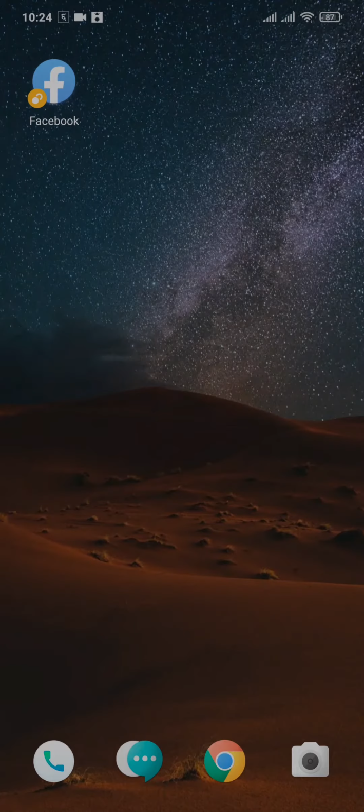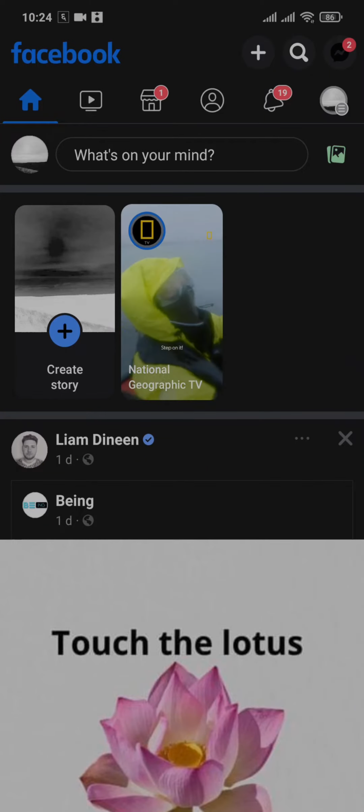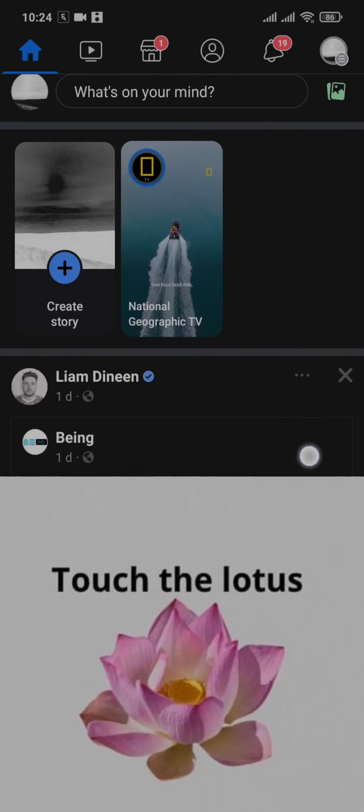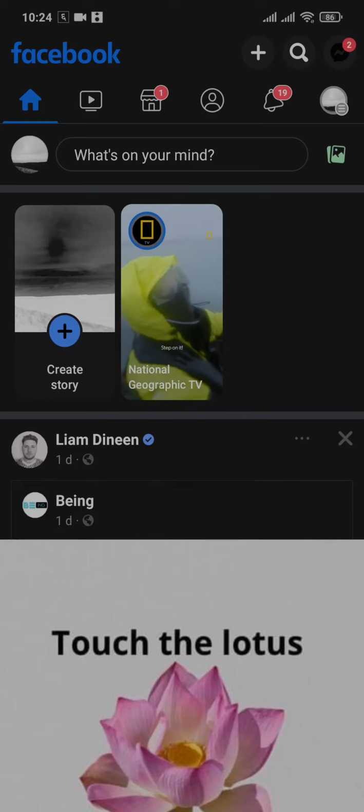If you also want to add the follow button on your Facebook profile, then let me show you the quick process. This is going to be a short and easy video, so let's get right into it without any further ado. Open up your Facebook app and open up your profile section.